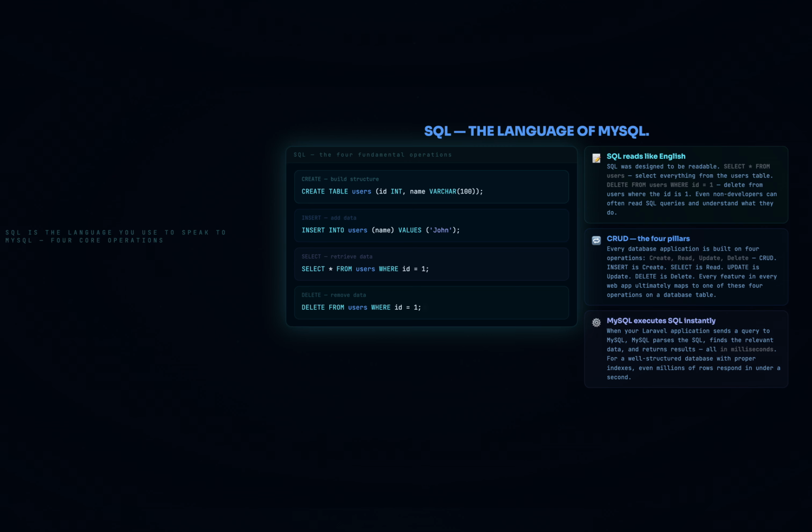Every database application is built on 4 operations: create, read, update, and delete, what developers call CRUD. Insert is create, select is read, update is update, delete is delete. Every feature in every web application ultimately maps to one of these 4 operations. And when your Laravel application sends a query to MySQL, MySQL parses it, finds the data, and returns results in milliseconds, even against tables with millions of rows.